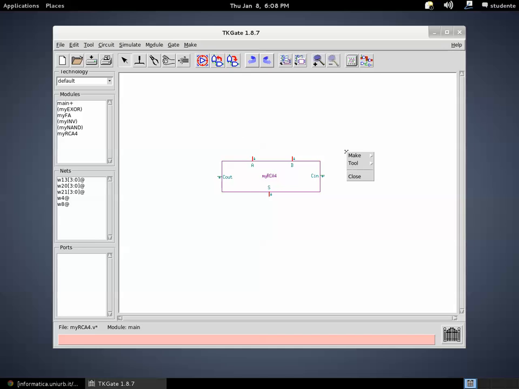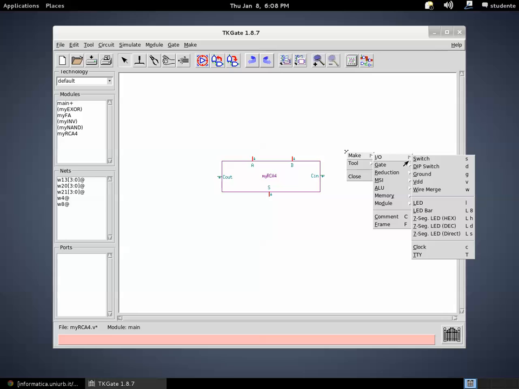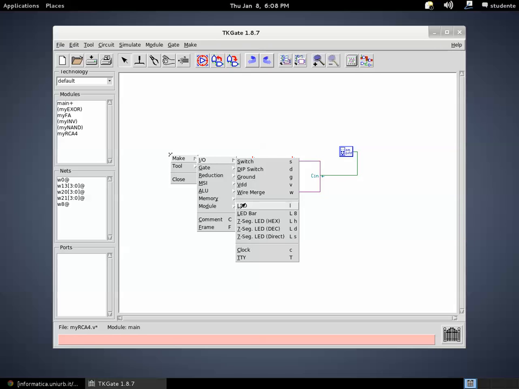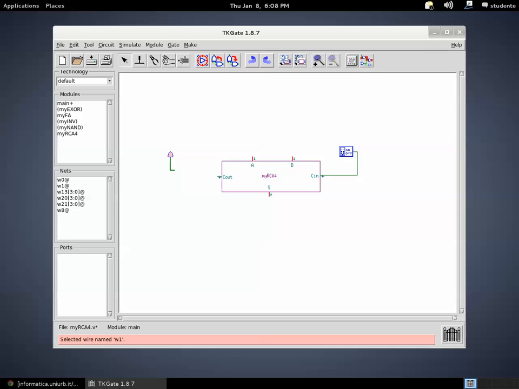And to use it, I need a switch here to drive the carry in, and I need also a LED to show the value of the carry out. And then I need to provide 4-bit inputs and to show a 4-bit result.